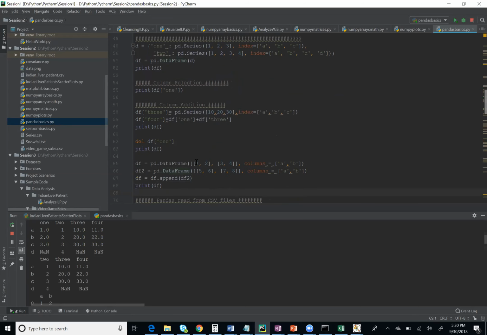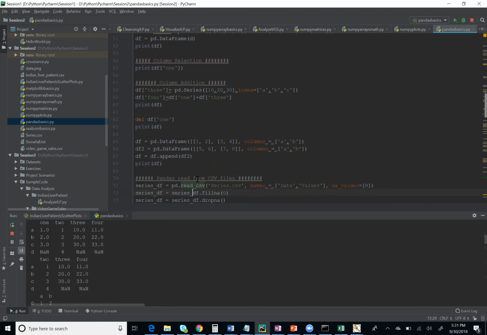You can add 2 data frames also. Let's say there is one data frame which actually has the blood reports of the patients. The other data frame has some other reports, right? Like blood reports is one, and let's say the other one has liver reports. You read both of them into 2 data frames, and then you add both of them into one. So you can add 2 things together.